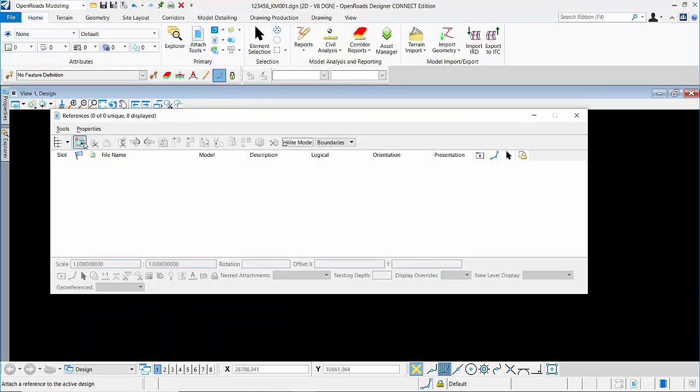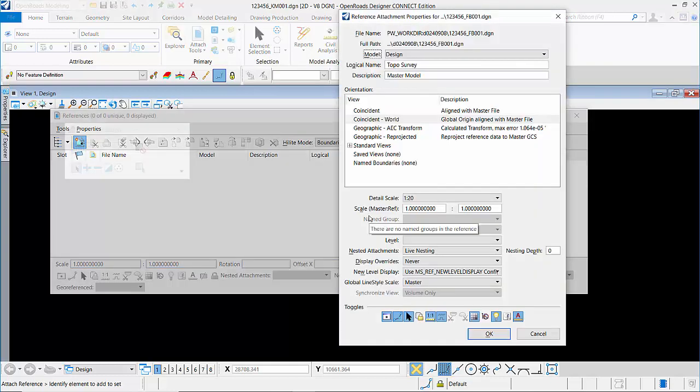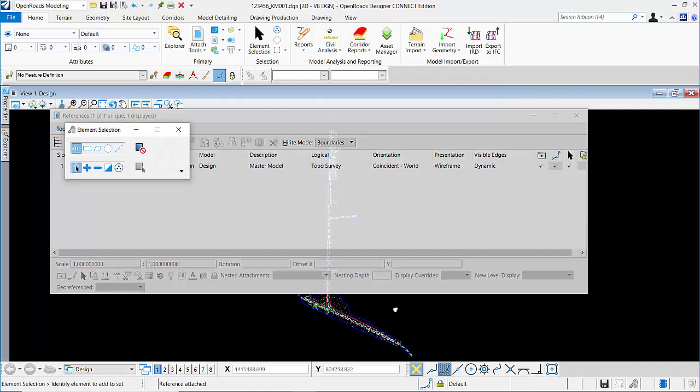In either case, I'm going to attach a reference file, and I'm going to start by attaching the survey information. It's in the 300 survey folder under base maps, and I have one field book that has my survey data and my terrain model, and I'm going to attach that using a coincident world method. These are all in the same coordinate system, and my live nesting value is set to a nest depth of 0. Once that's attached, I'll do a fit by double tapping my mouse wheel button.